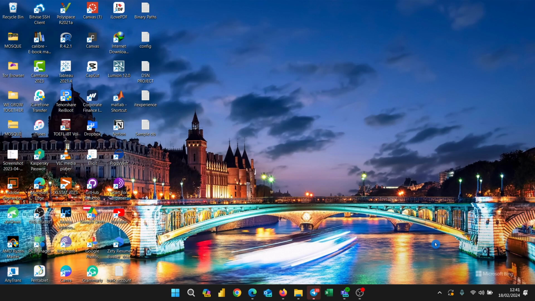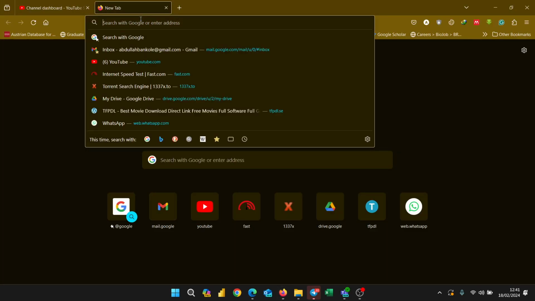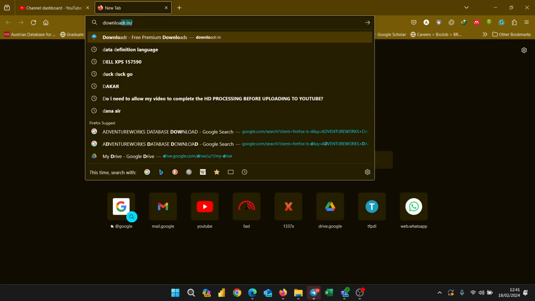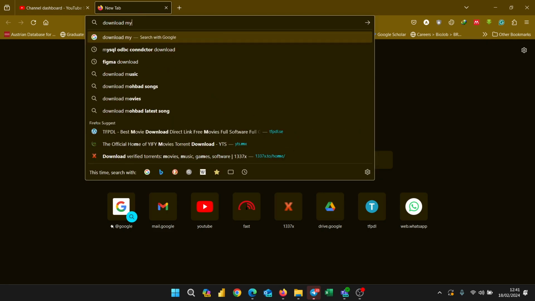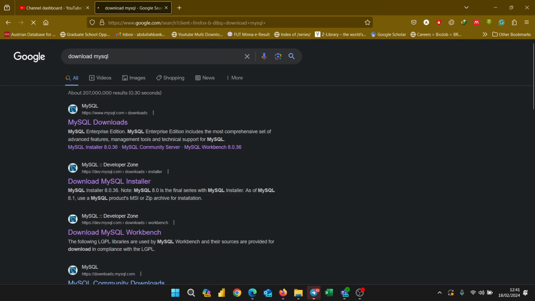The first thing we do is we go to our favorite browser. For example, I go to any browser I like, and in that browser, I go to the search bar and I just type simply download MySQL. Simple. Now, this is for us using Windows.